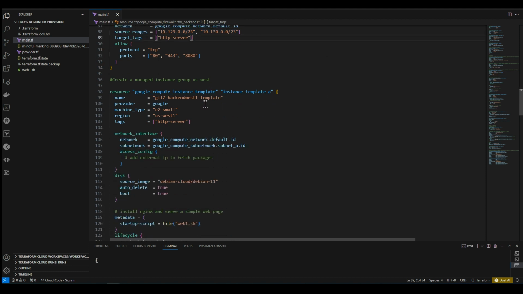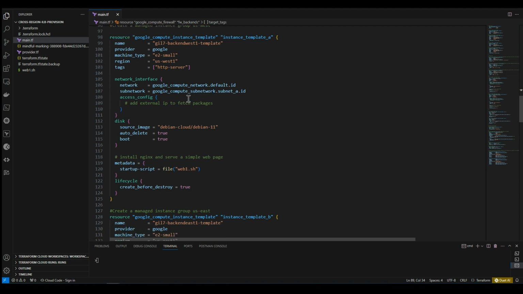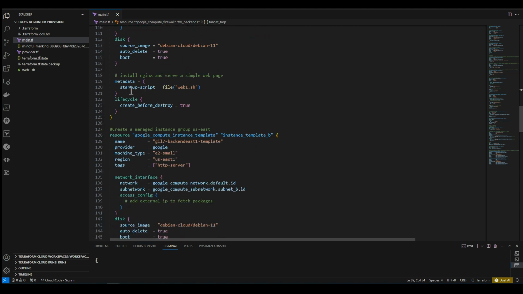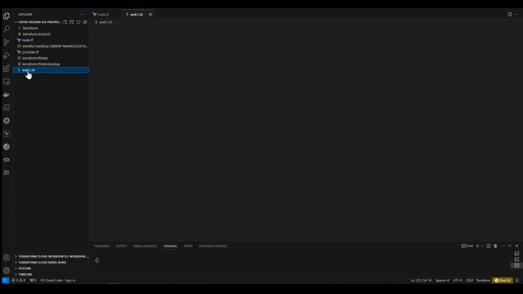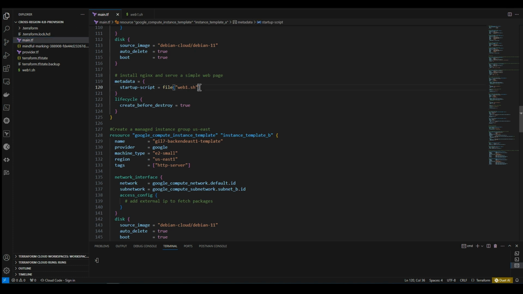Now we are going to create a managed instance group in US West 1. So this is a template. I have used a simple template. The name of the template, the machine type, the region, the tags I am going to give as HTTP server, and then the network interface. In the startup script, I am going to deploy a web server for testing. The startup script is in web1.sh, which will deploy at the time of bootstrapping. I just gave the path to the file web1.sh, and this is in my local directory, the same directory.